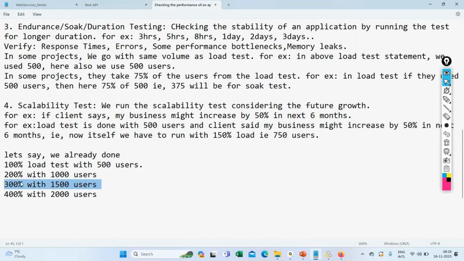For the applications which failed at 300% load, that is, which failed with, for example, 1500 users, what is the immediate solution? Can anyone tell? What is the immediate solution? You don't have time due to pandemic. The immediate solution will be increase the infrastructure. Okay, like in terms of RAM, memory, CPU, and all those stuff.